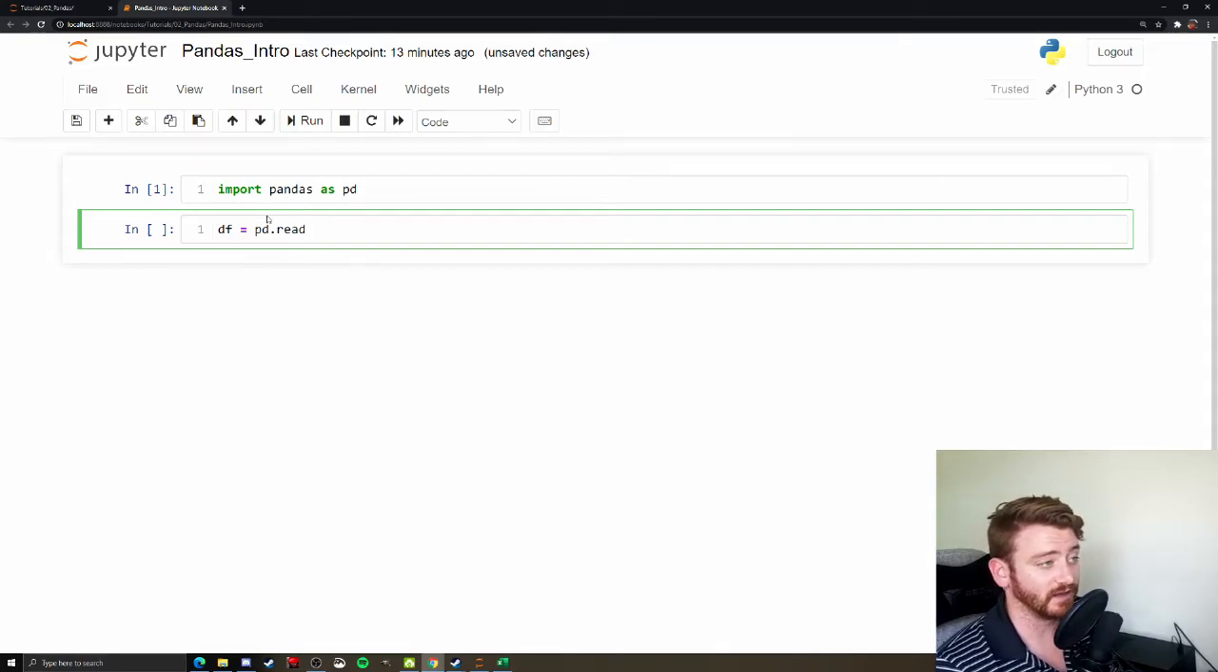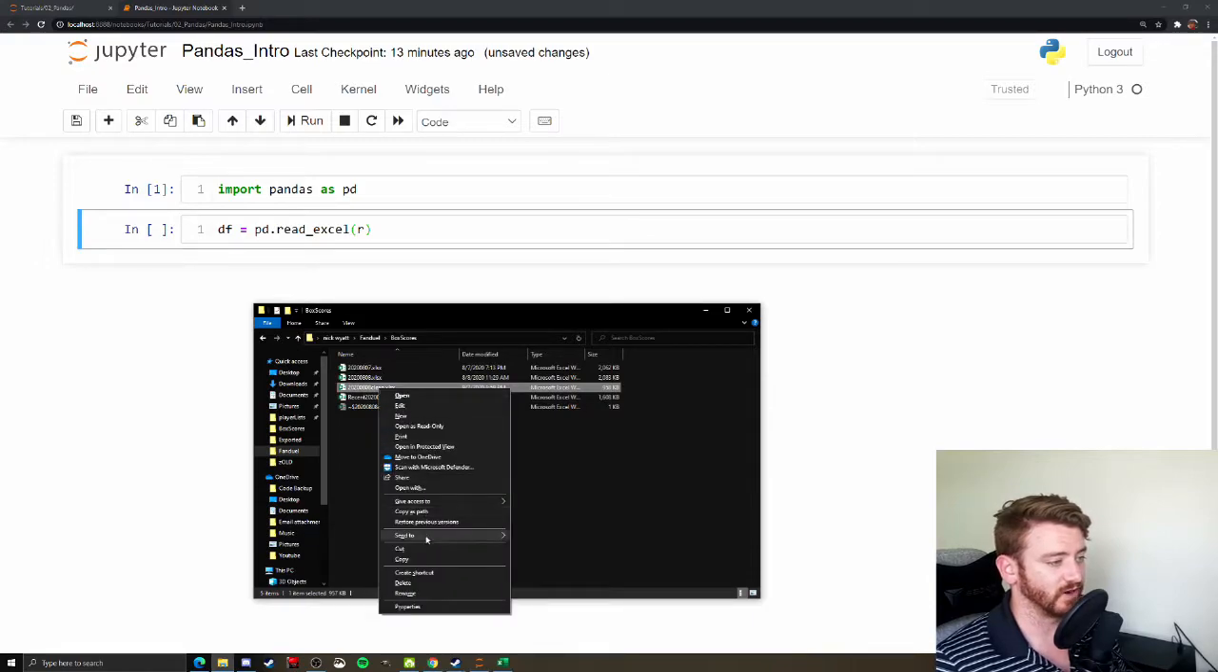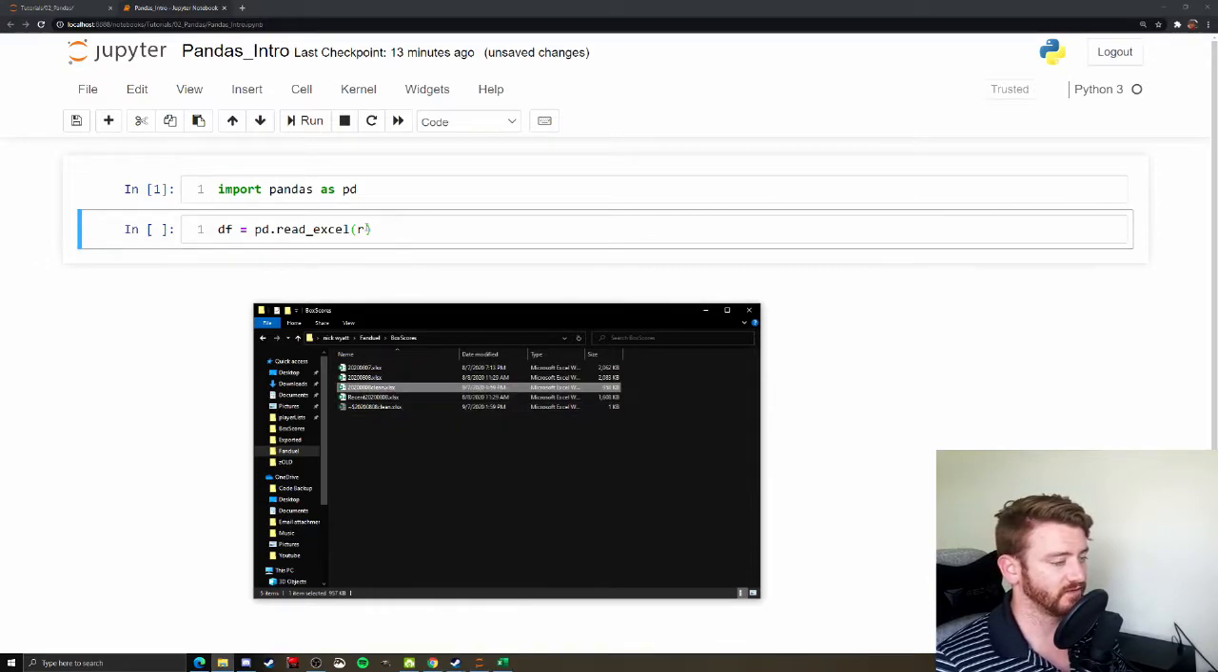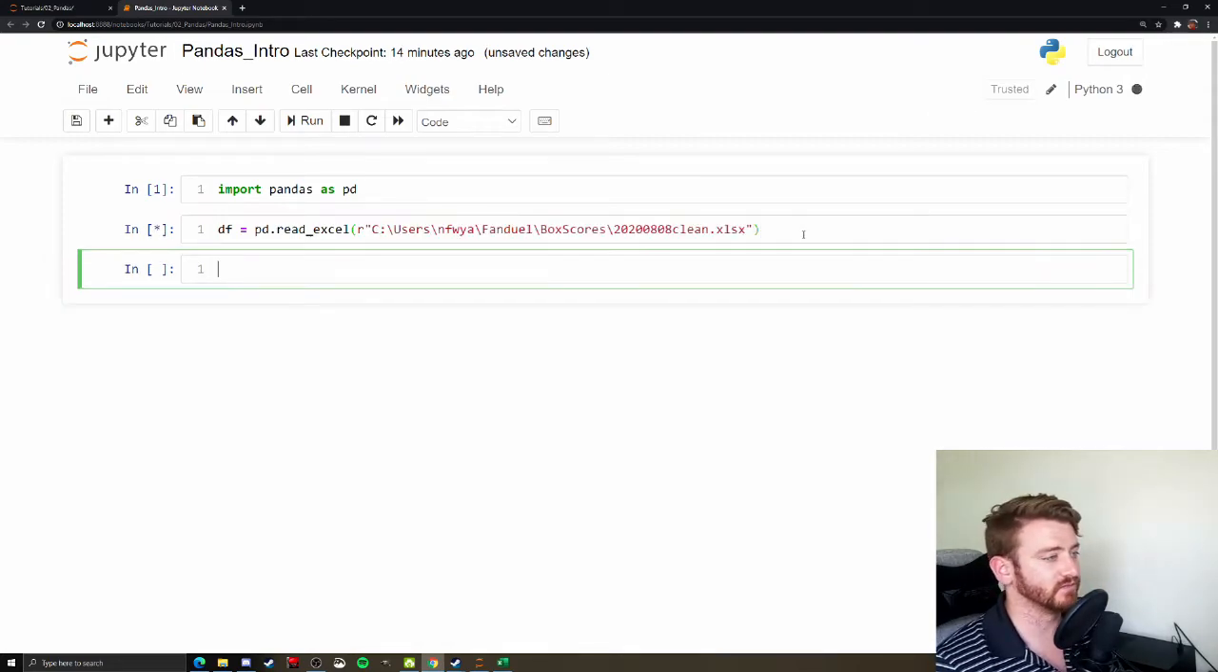So to bring in a file, it's just pd.read_ and then the file type. If you're using Excel, it's excel. CSV, it's csv. If you're using something else, you just want to double check the documentation and make sure that you're pulling in using the right keyword so pandas understands what you're trying to say. We're going to shift right click to copy as path, save us some time there. Pretty simple. So we'll go ahead and pull that in and double check it.